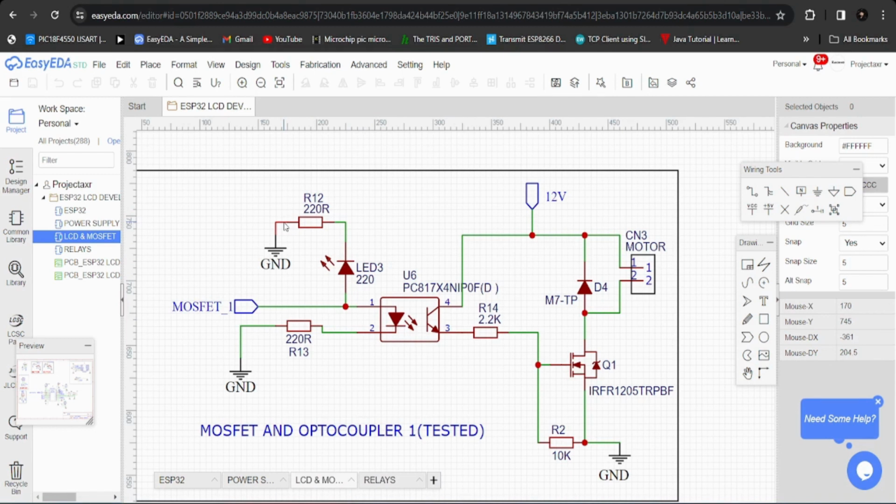In this circuit, the ESP32 GPIO, that is pin number 214, is connected to the optocoupler LED side. This is the LED, and this is the phototransistor. There will be isolation between these two things. And this resistor is to protect this internal LED.